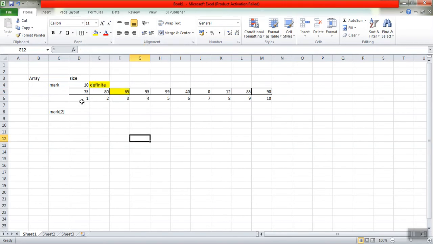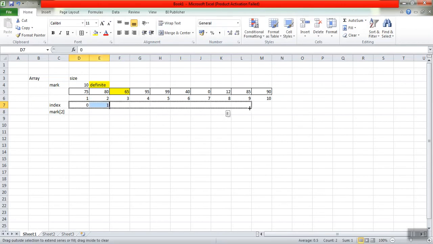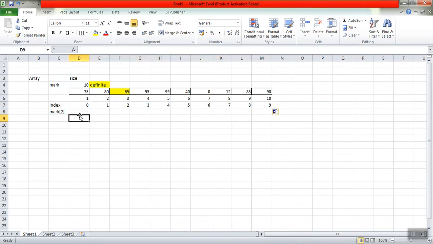Okay, so one thing to notice here: even though the numbering is starting from 1 to 3, the index starts from 0. So this thing you have to remember. If you need to access the first element, you have to say index 0. If you need to access the sixth element, you have to say index 5. So when you say mark 2, you get the third element. When you say mark 7, you get the eighth element. Okay, so I hope this is clear. So this is how you retrieve the value.